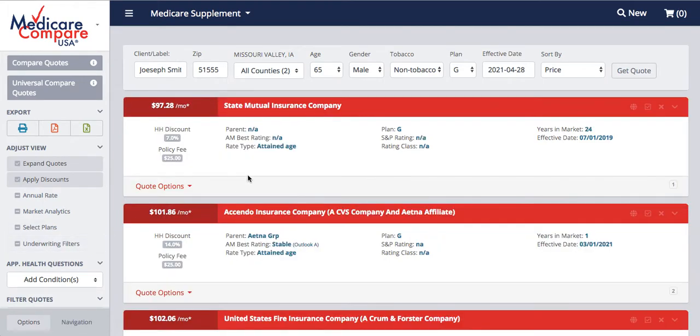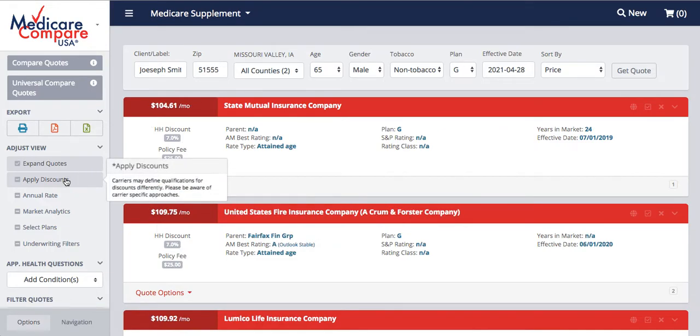You can see we have our rates listed by price from least expensive to most expensive. We have State Mutual here at the top. $97.28 is the monthly premium. We can see if the household discount is listed here. That means they have a household discount of 7%. On the left-hand side of our screen, we can remove the household discount or add that back in.